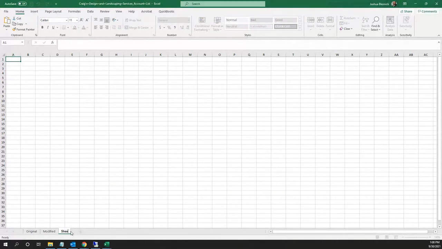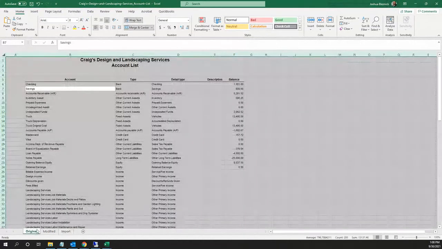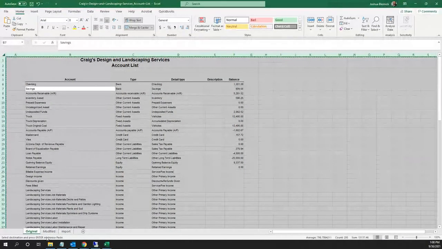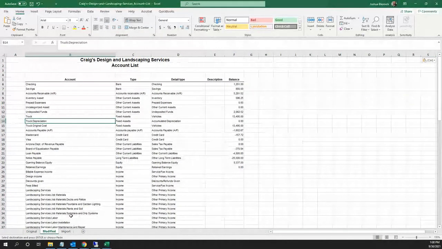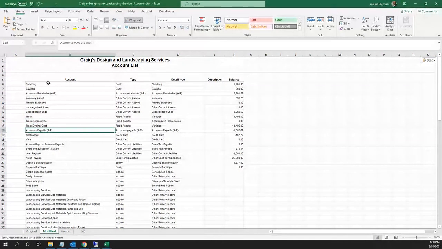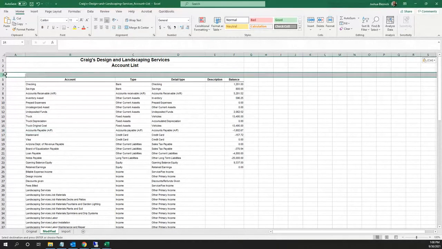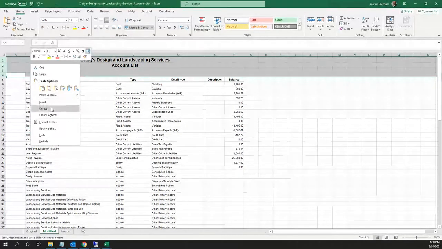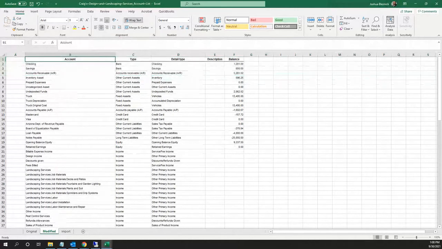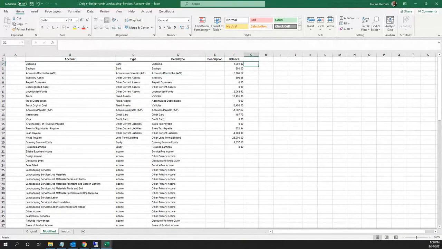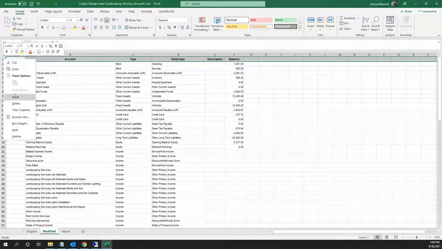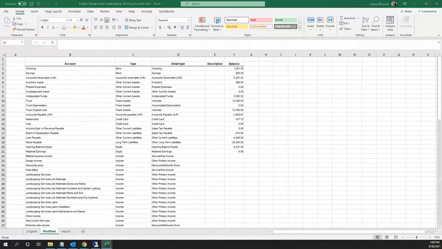Now, Zoho only uses CSV files, so to be able to import with CSV, we're going to take our import tab, put it into a CSV format, and then save that somewhere so we can use that for import. So if we look here, we have the account, the type, the detail type, description, and balance. If we look at our headers from Zoho, I am going to throw them on the top here.